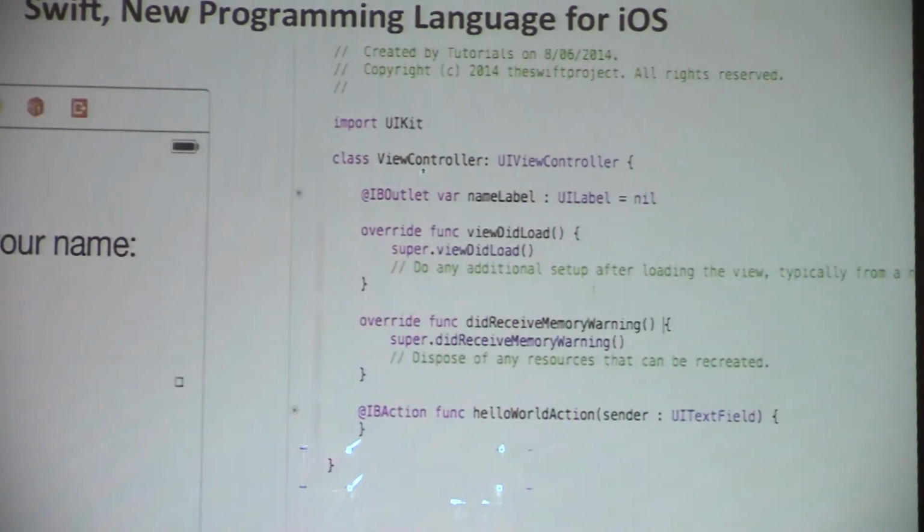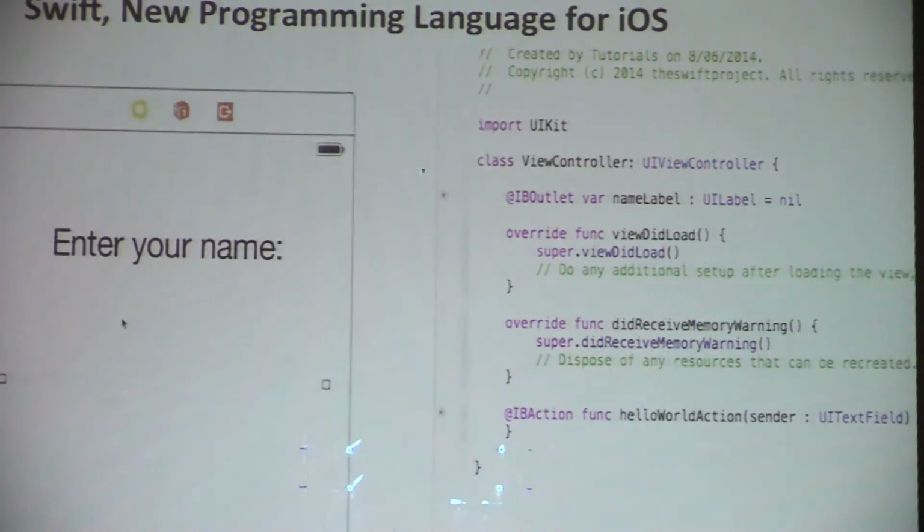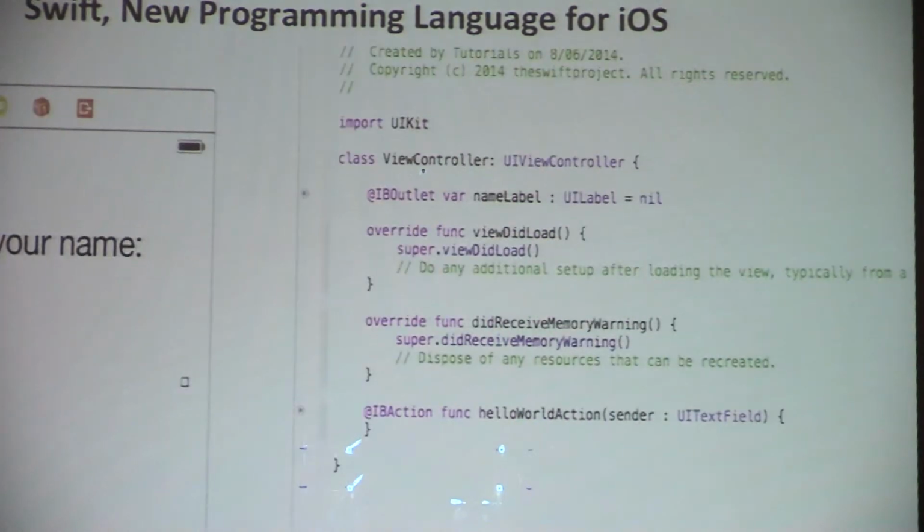It looks a lot like the other functions. It has the IBAction func, hello world action, and then it's got what we call parameters. So it's got sender, and the sender is a UI text field. The sender is pretty much what has triggered the action. And what's triggered the action? Well, it's this text field over here. So it's essentially going, this IBAction.